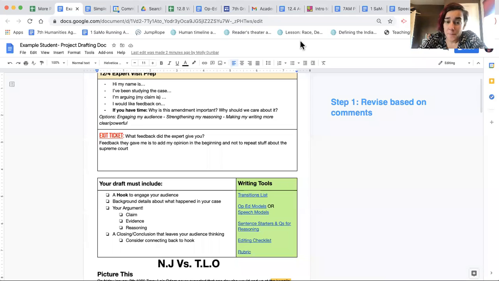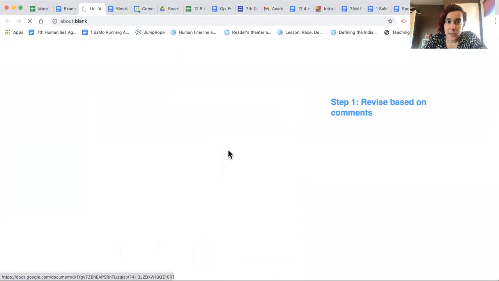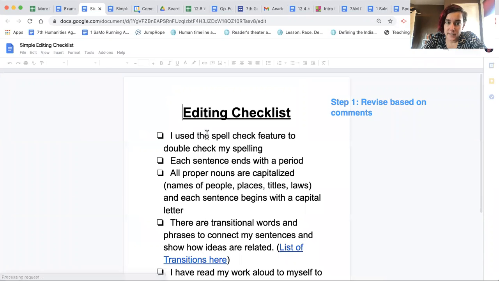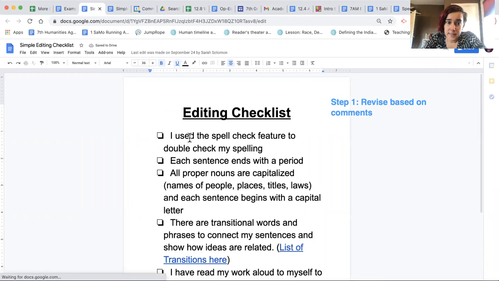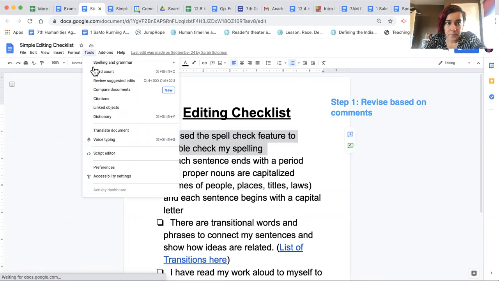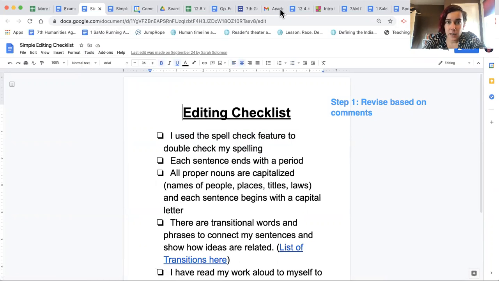And after that, I noticed that very few of you used the editing checklist yesterday. So after that, would love for you to open your editing checklist and go through all of the steps that it suggests there. And if you don't know how to get to the spell check feature, it's right in tools. Okay, just making sure that your product is polished and ready to go by editing it.